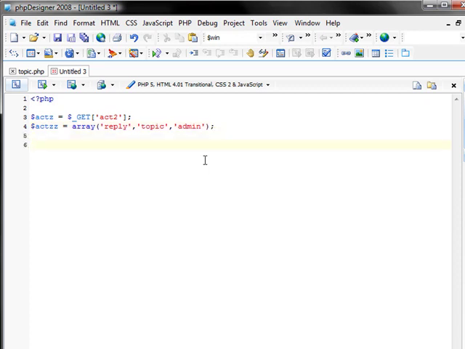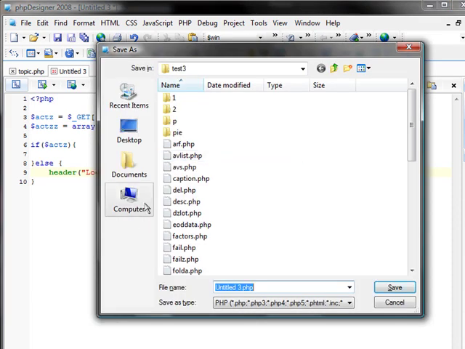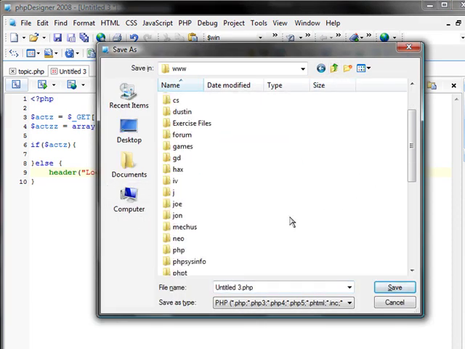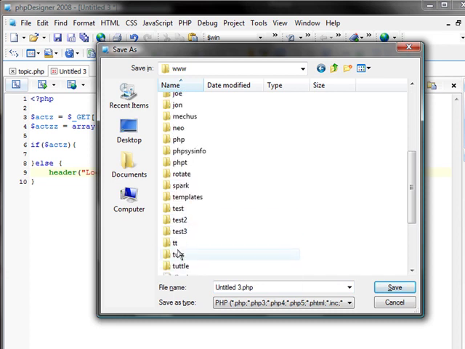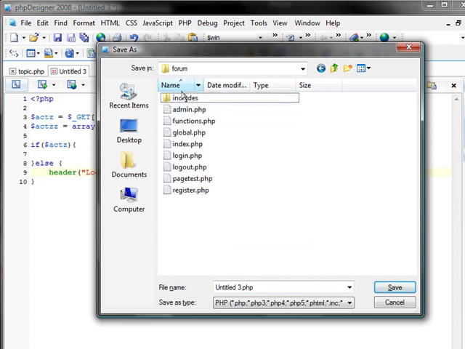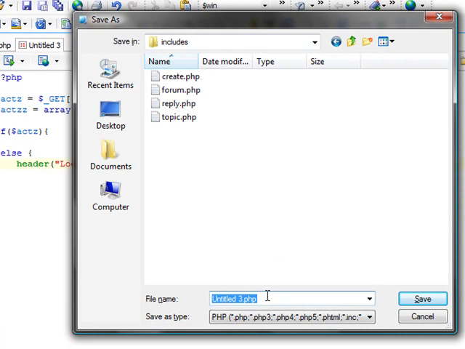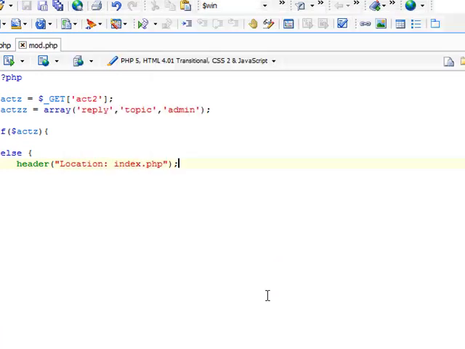Let's just set some basic permissions on this. We're going to do if ax, this means if it exists, and I'm going to go down to the end of these closing curly braces and just do if it doesn't exist, we'll just locate our file to our index, just so they can start fresh. From here, I'm going to save this file. Where is it? tuts, includes, and we're going to call this mod.